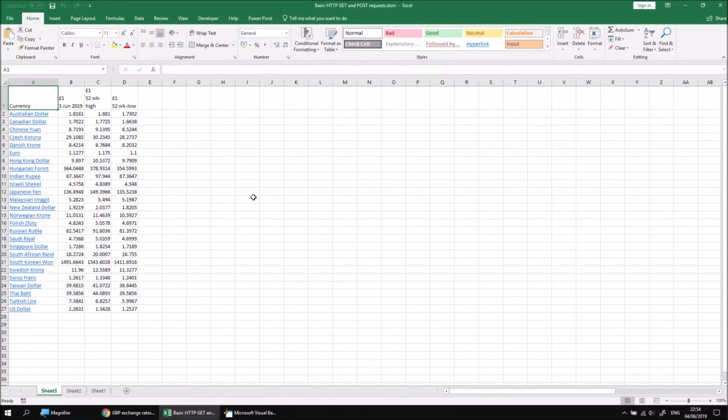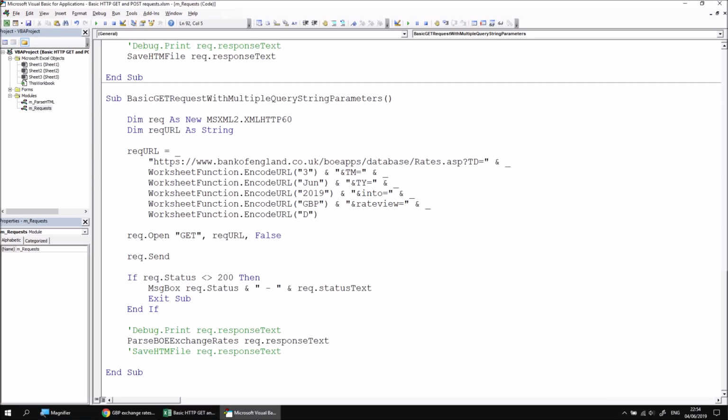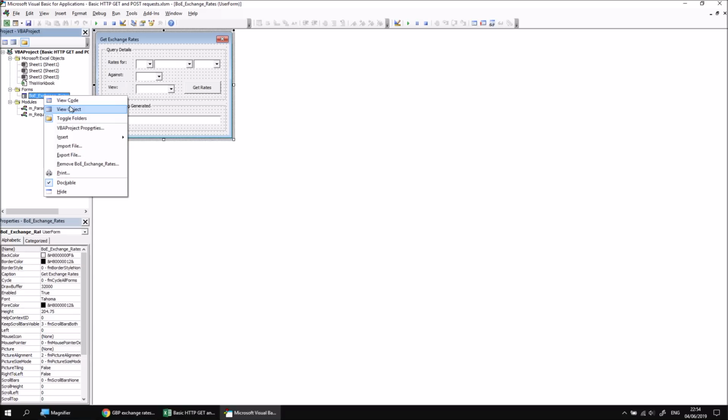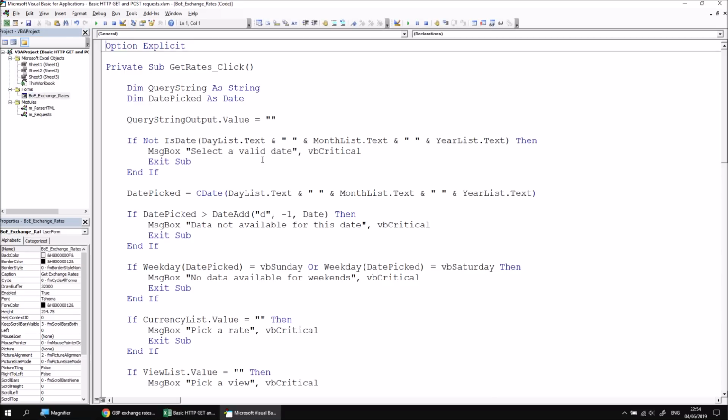In terms of user input, you probably wouldn't want to have to display 5 separate input boxes and rely on your end users to type in a valid value into each one. This is a great case for designing a user form. And if I switch back to the Visual Basic Editor and have a look in the Forms folder, there's my BOE exchange rates form. If I double click to open that up, you can have a look at the code sitting behind this actually. If you right click on the form and choose to view its code, here's all the code. So there's nothing massively complicated in here.